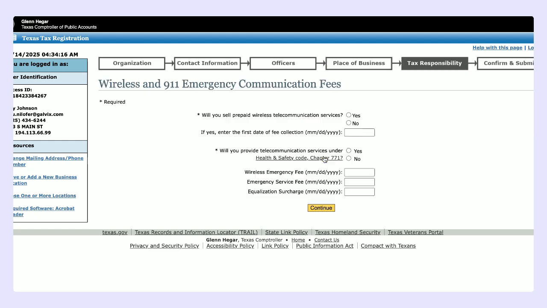So that is added. We can click on continue. Okay, we've reached the part of the application which basically needs you to provide information in case you sell wireless telecommunication services. That's why the first question here is, will you sell prepaid wireless telecommunication services? If you answer yes, you will then be required to enter the first date of fee collection. Basically, this will be the date when you began or will begin collecting the required fees on prepaid wireless services. If you answer this as no, then you can skip this next question as well.